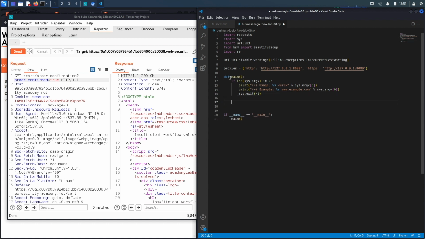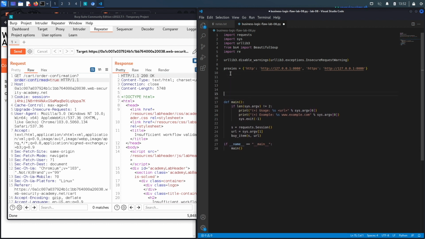All right, so this assumes the user ran it incorrectly. Let's assume that the user did run it correctly. The first thing that we're going to do is create our sessions object. So requests.session, and then we're going to create a variable called URL, and it'll be equal to the second command line argument. And then we're going to call a function called buyItem that takes in the session object and the URL.